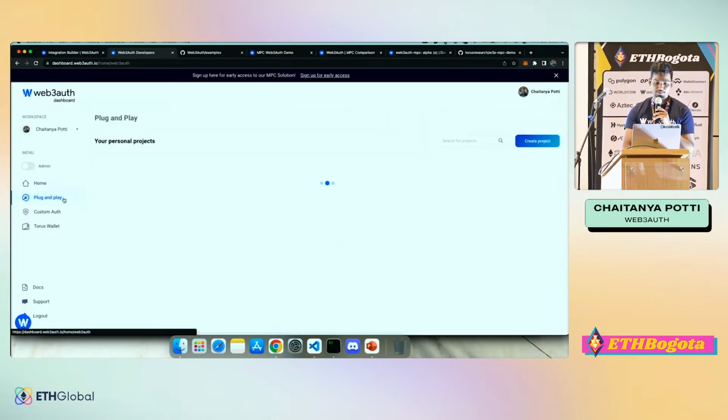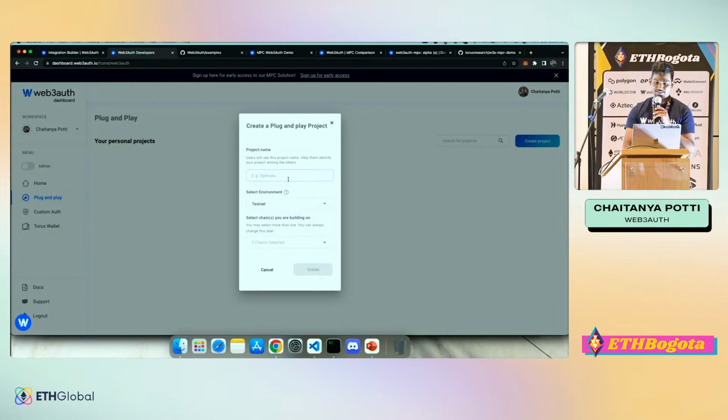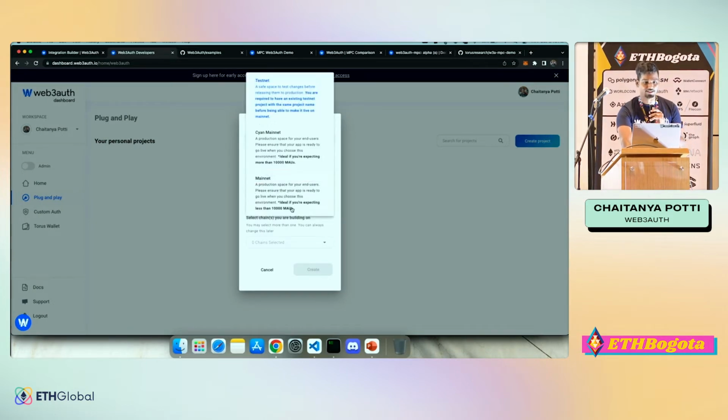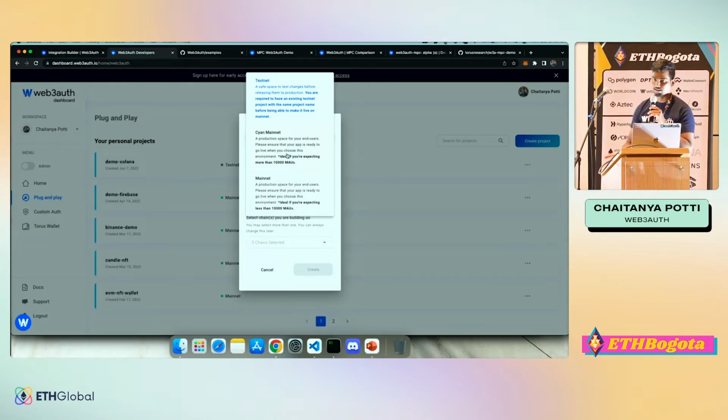And you go to the plug and play section, and you can just create a new project. Okay. So this can be any project. You can select the environment which you want. Typically prefer the Cyan mainnet for building over here, because the Cyan mainnet is present in the US, and then it's closer to this geographical region.